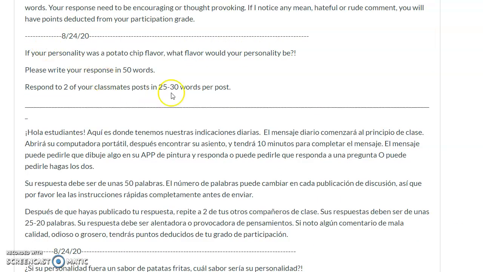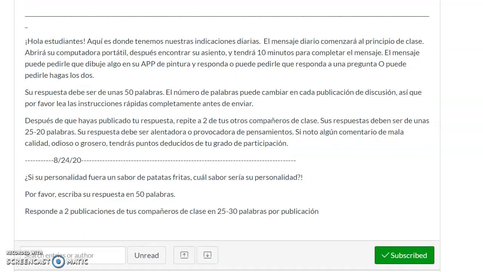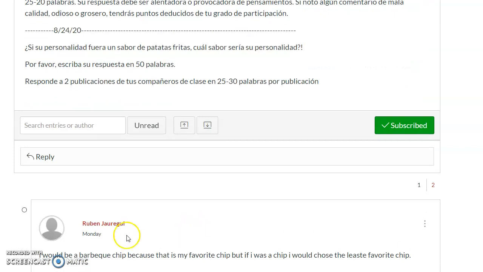The prompt will be right underneath the instructions, which will have the date on top. So you will need to be answering this question here. For this prompt, it asks if your personality was a potato chip flavor, what flavor would it be? Then you would go ahead and click reply post here.